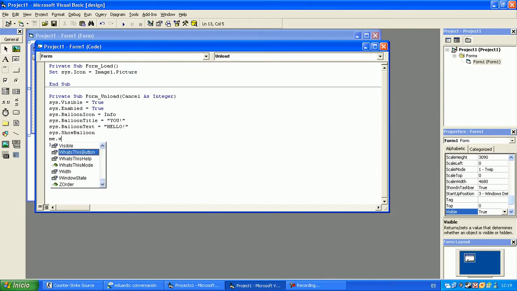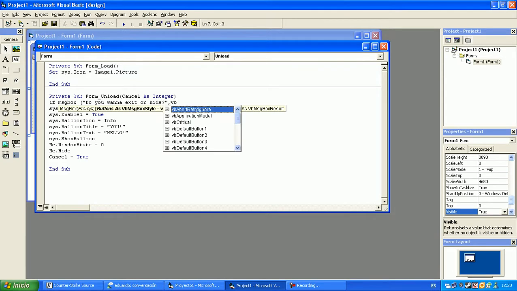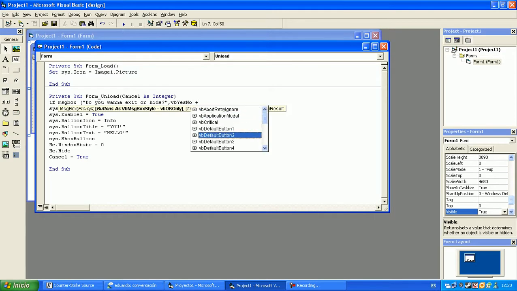me.windowstate = 0, me.hide, cancel = true. I'm going to create an if msgbox: do you want to exit or hide? With yes, no, and close, and exclamation.